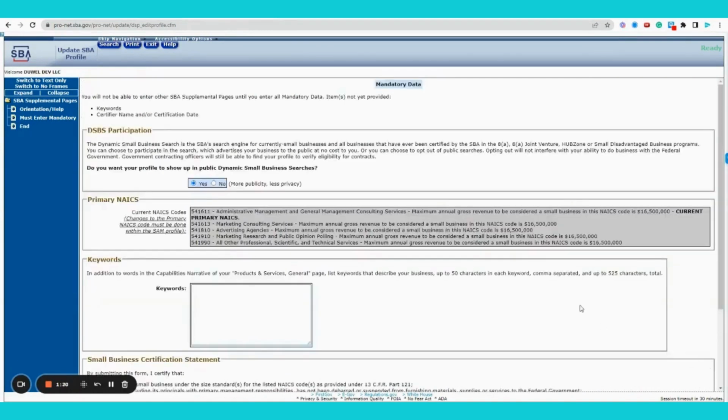So this page is where you would load in your keywords. The NAICS codes that are showing, anything you see grayed out, means that it's automatically populated by SAM. So there's nothing to do there. You've already done that in your SAM. So your next step is to look at keywords.